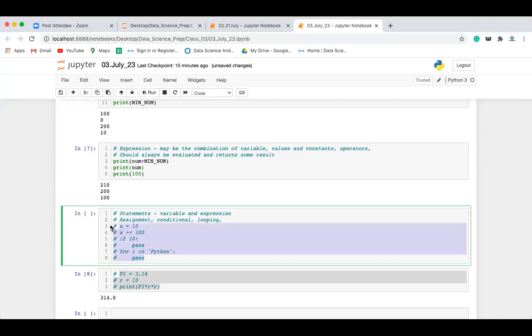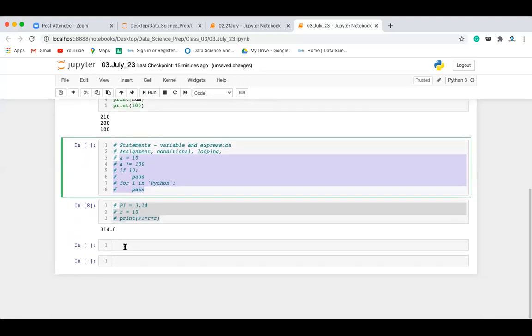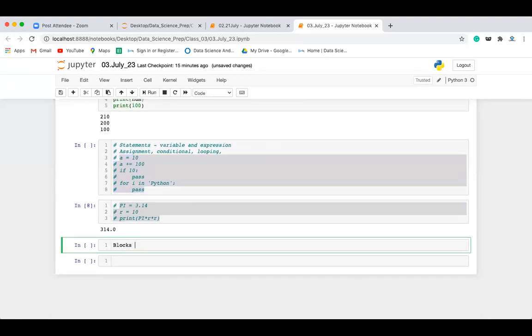So can I say that literals are the building blocks of a Python program? Literals, variables, and constants are the building blocks, and then using literals, variables, and constants, we make expressions and statements. And then using statements and expressions, we make blocks in Python. Blocks in Python are made using expressions and statements.